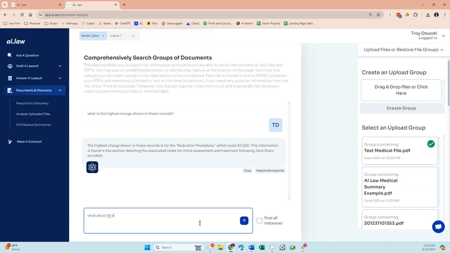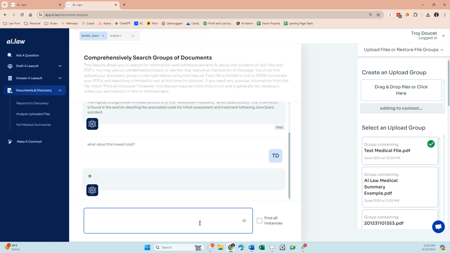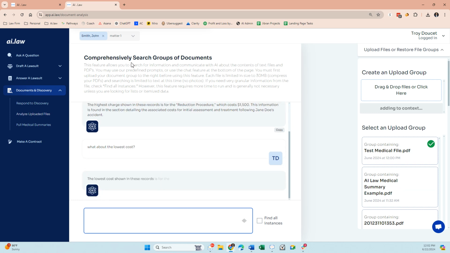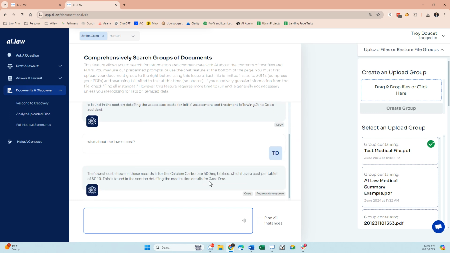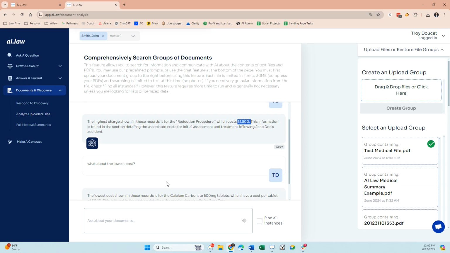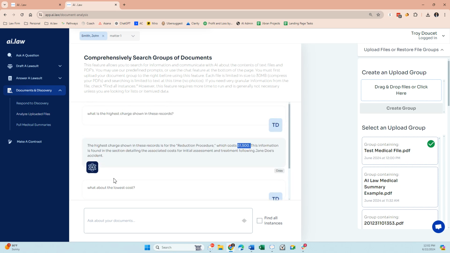What about the lowest cost? And this will take significantly less time to pull because it's already read, it's already uploaded and read the actual file for you. But this is how you actually search groupings of documents. It was a lot faster, 10 cents versus, and then the response looks accurate too, 1,500 versus 10 cents. This is how you search documents.